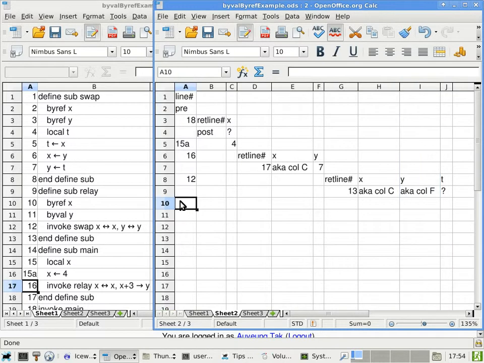Now, once we're in the subroutine swap, it's just busy work. There's really nothing major going on here. The first thing is we make a copy of x and put it into T. X refers to column C. Column C now has a value of 4, and as a result, T ends up with a value of 4 on line 5. On line 6, we copy the value of y to x. Y refers to column F. Column F has a value of 7, and we're using that to update x. X is also known as column C, and as a result, column C is now updated to 7.